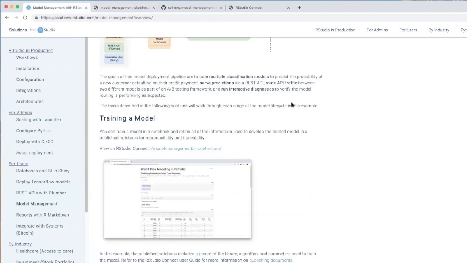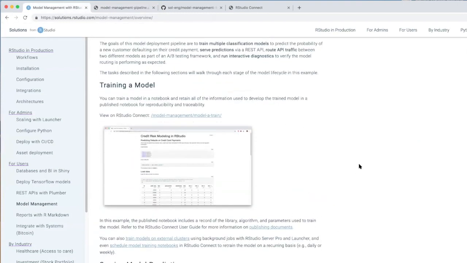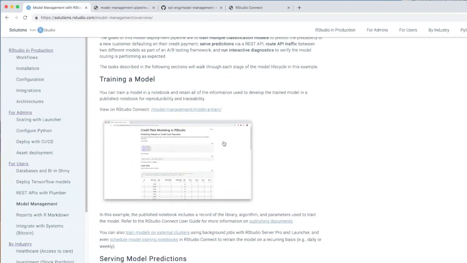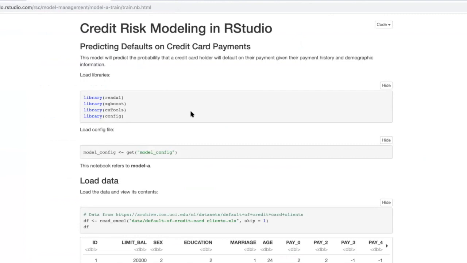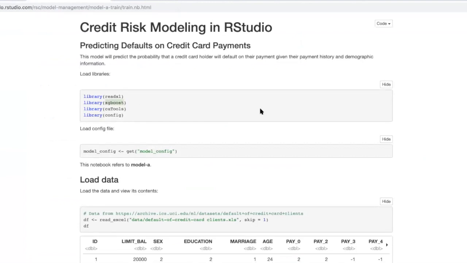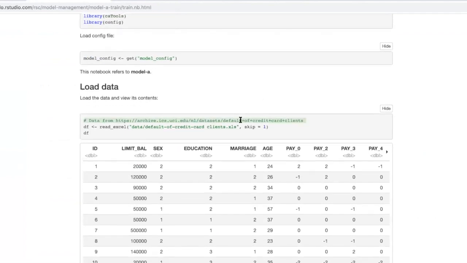So the steps here walk through the different stages of model management, right, or the model lifecycle. So I'll walk through these briefly, and you can dig in on your own and kind of see what's going on. But I'll give you the quick run through. This is loading in XGBoost, and we're loading in a credit card data set that has information on demographics and payment history that says what is the probability that someone is going to default on their credit card payment.